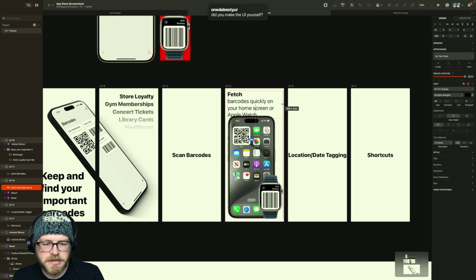Something like that. Did you make the UI yourself? I did make the UI myself. I know I just sat here and said nobody ever accused me of being a decent graphic designer, but I did do some graphic design.